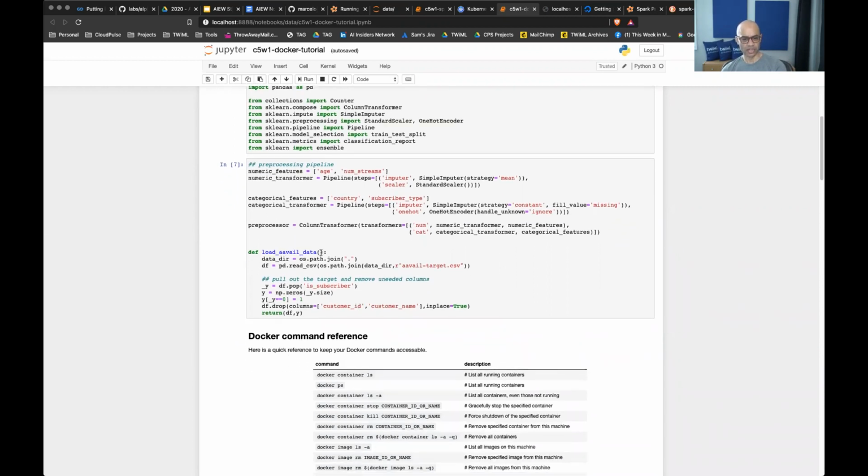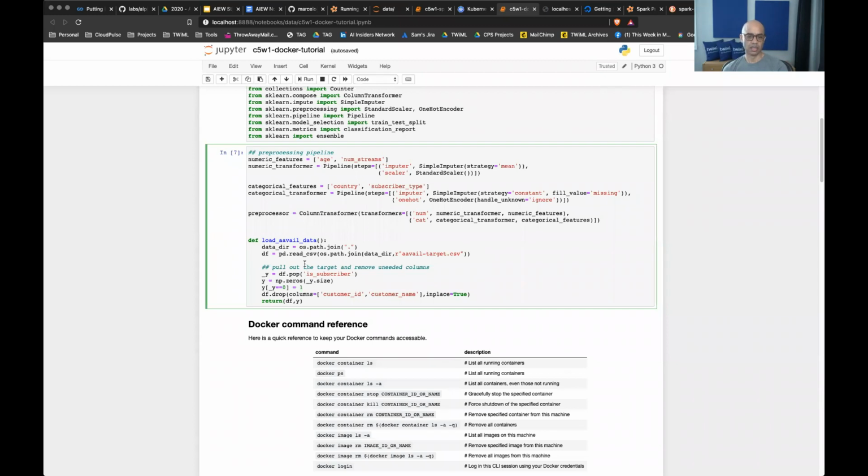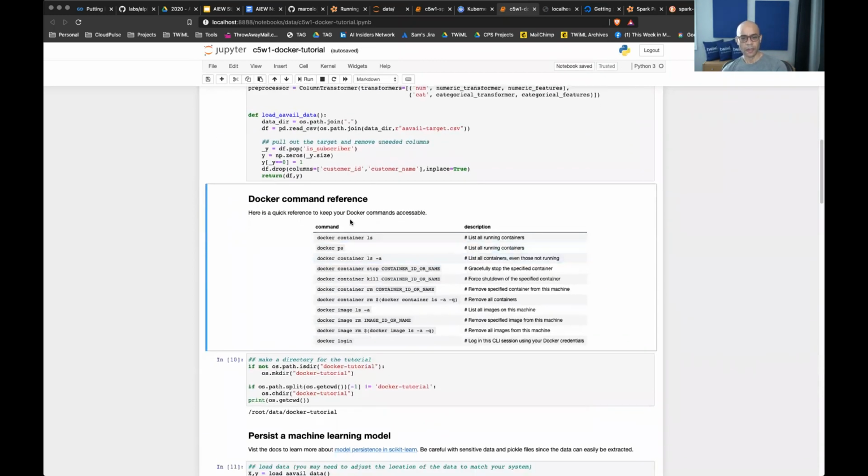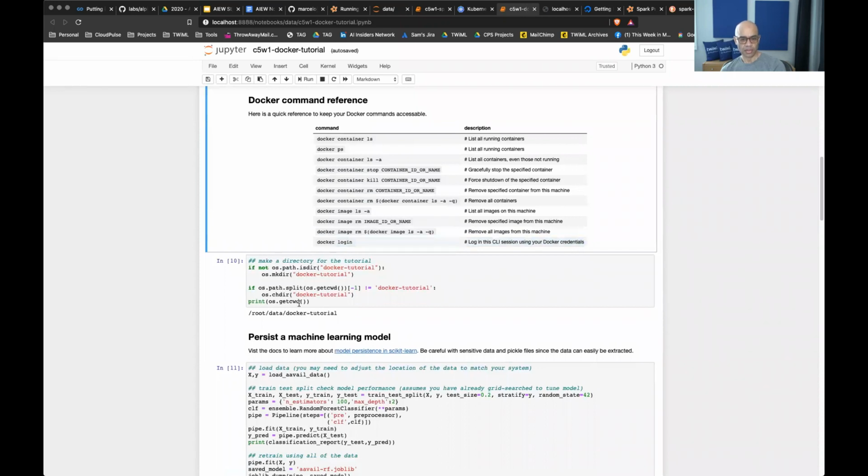And then here, this is a function that is loading our Avail data set. And this is already run here. These are some examples of a quick reference of Docker commands. I mentioned a few of these. Docker ps or docker container ls will list your running containers, and docker images will list your images. This is just creating a data directory that we're going to work out of for this example.